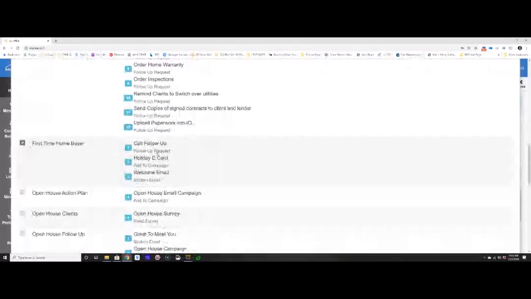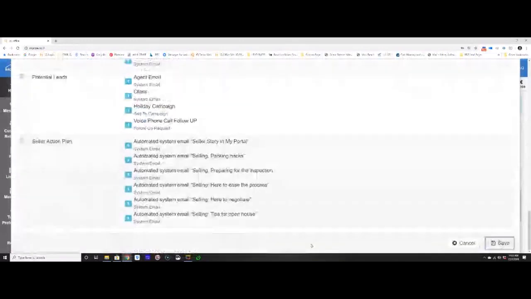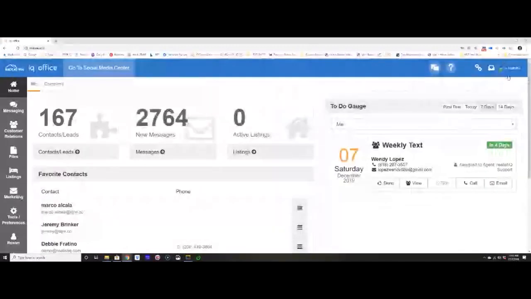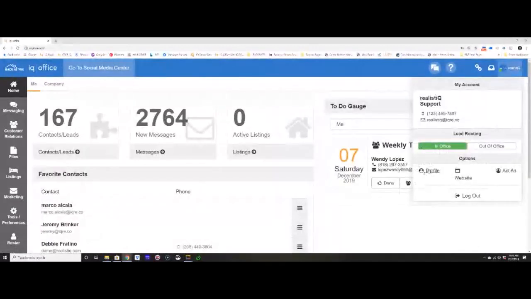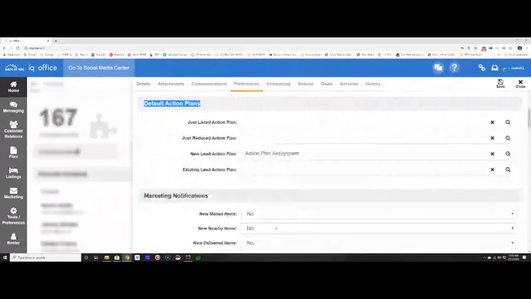If I want to set a default action plan for every lead that comes in, I do that under my name, my profile, underneath preferences, default action plans.